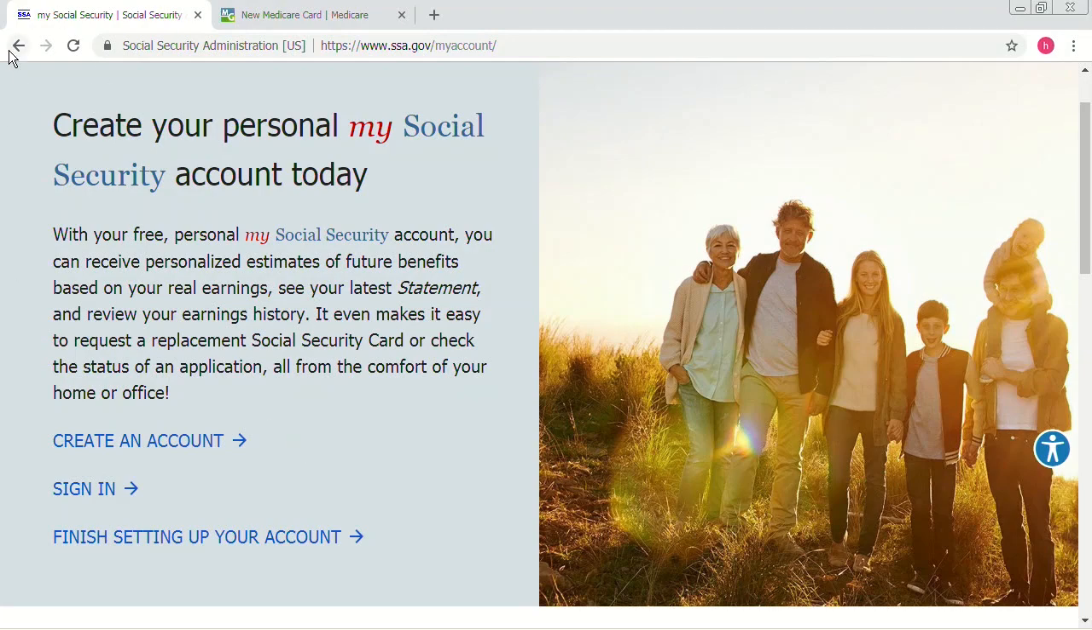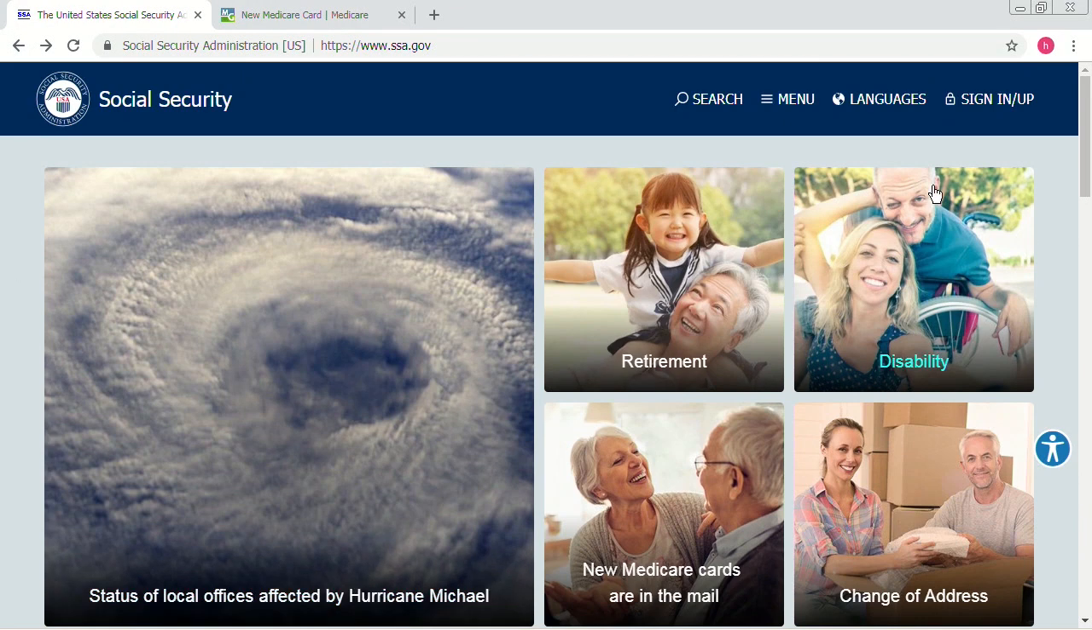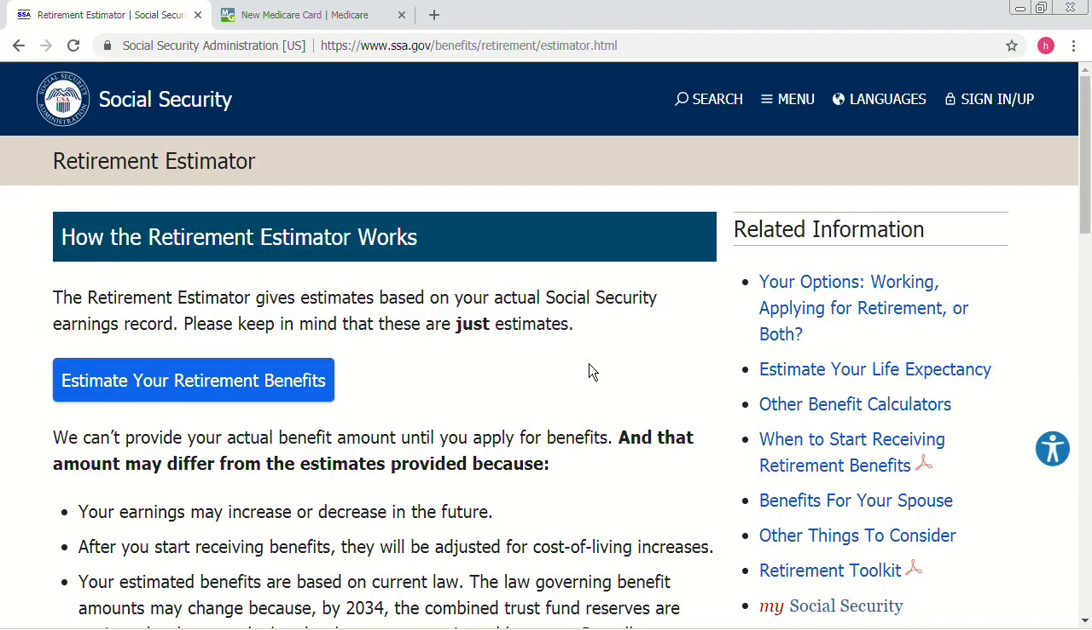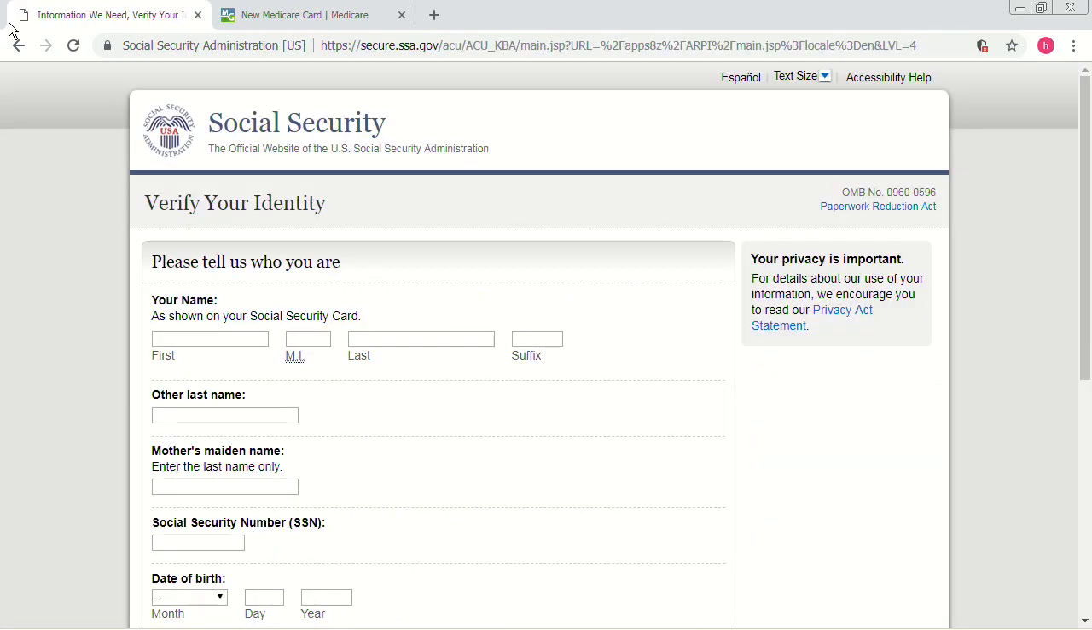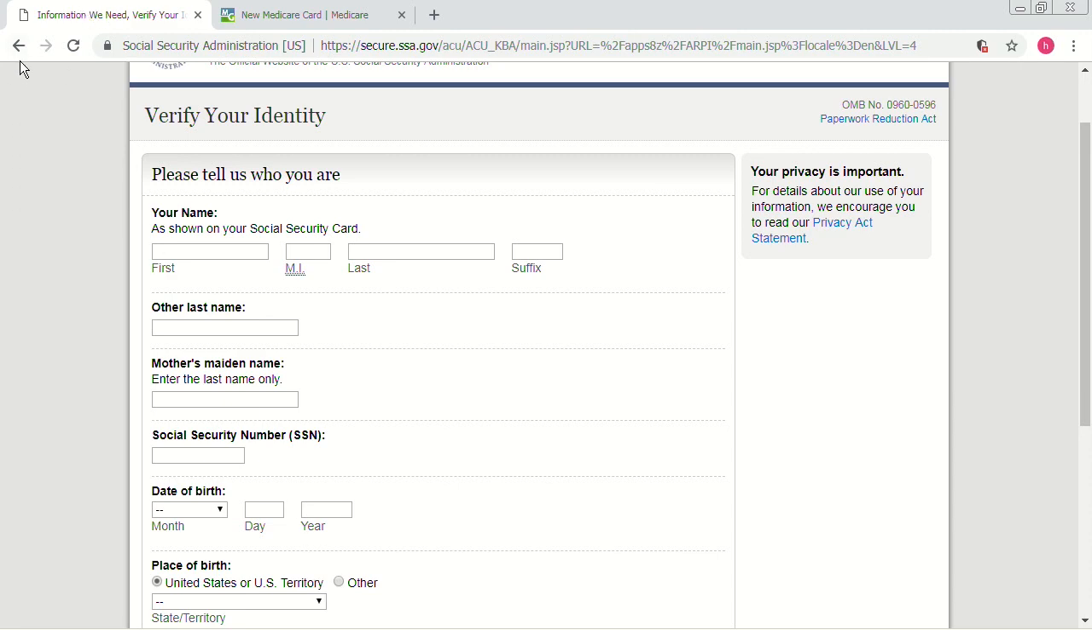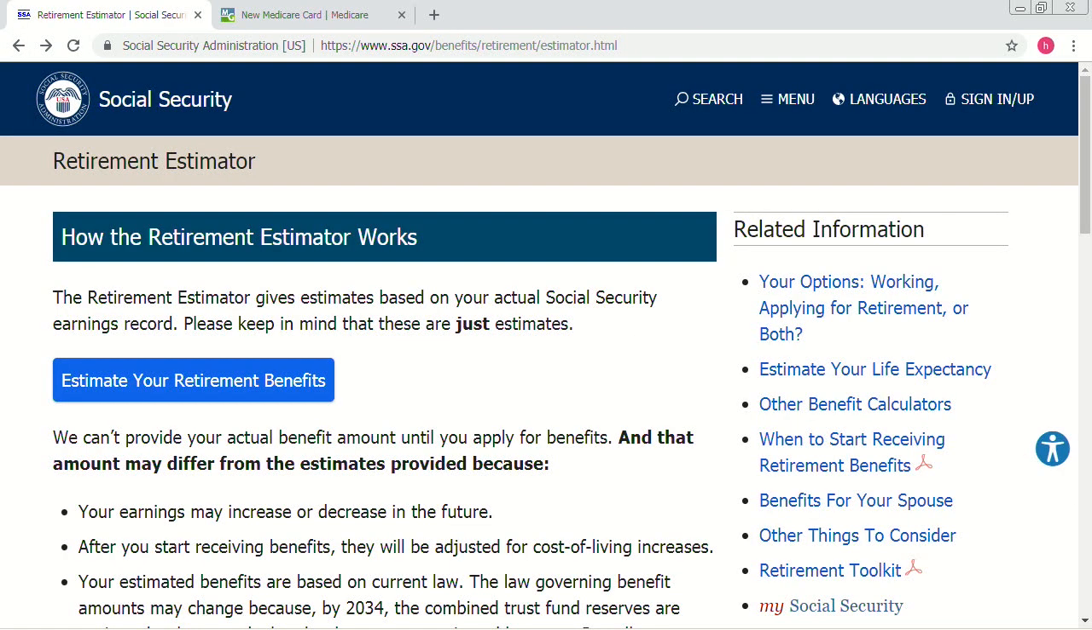So it's really good to know where you can go to access information. But people perhaps don't know that we have a retirement estimator, which will give you your estimated future benefits, starting at the earliest age you can take them, which is 62. And you can take it at your full retirement age, which is different for everybody. And also, if you want to delay it, you can delay it up to the age of 70.